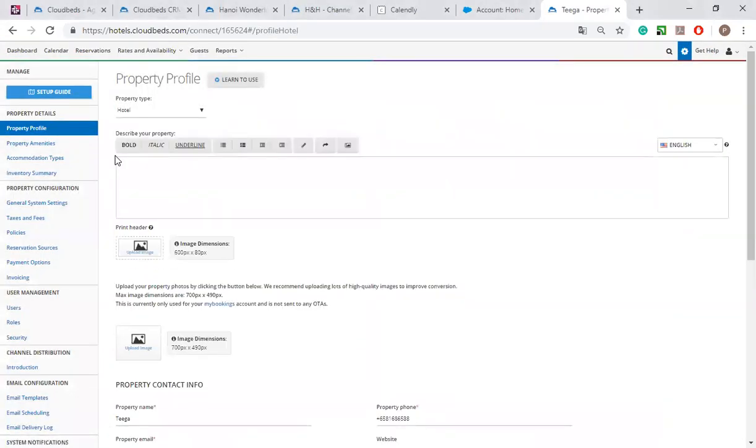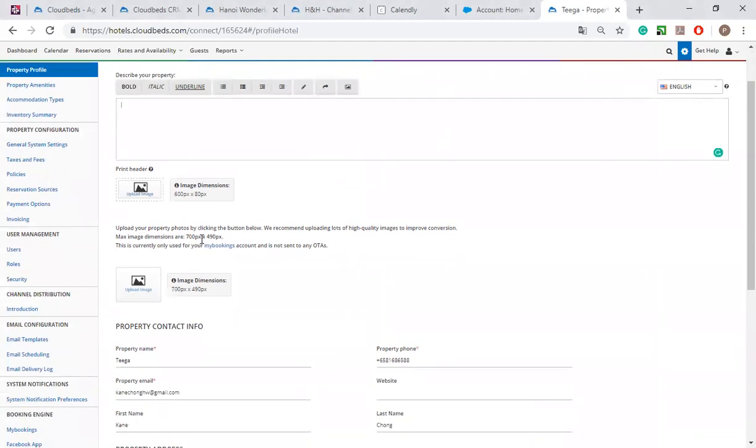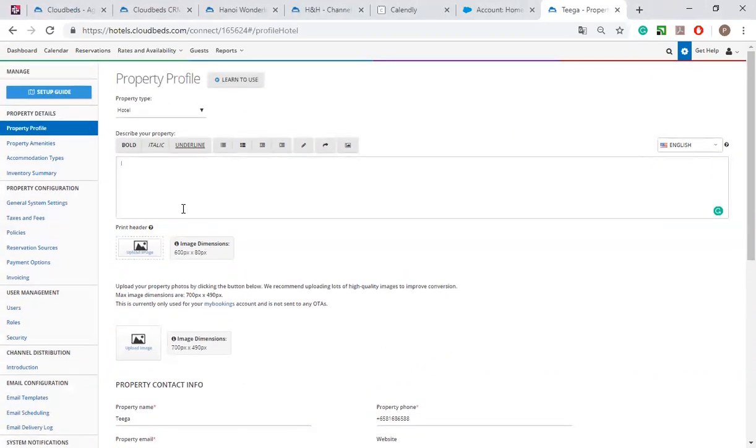Property profile is something that is going to be first sent to my booking engine. My booking engine is like an extra OTA from Cloudbeds that doesn't take commission, that you can use to connect with Facebook or website. So I would consider adding some description here about your property and uploading more images, because the more information you have here, the more customers will get from it.